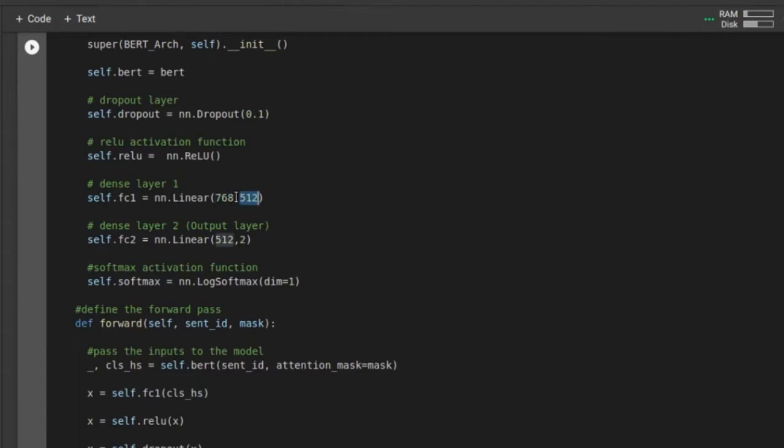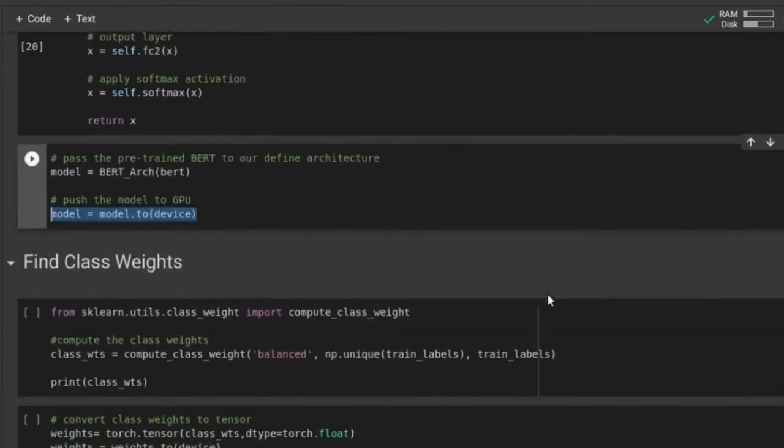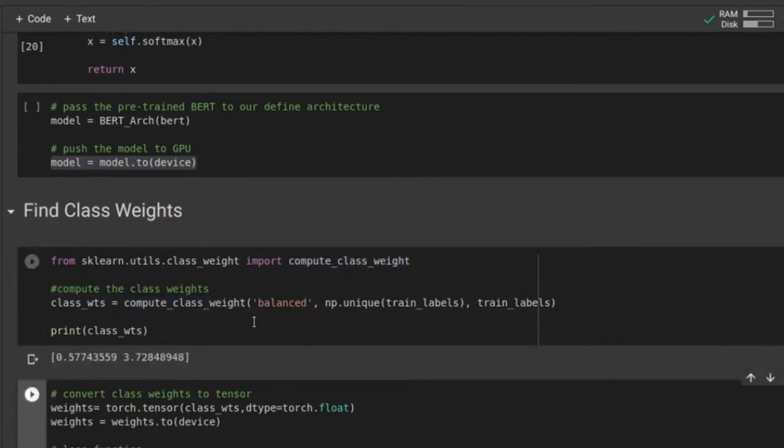It is another hyperparameter which can be changed into any other values like 256 or 128. The architecture can be passed through the model, and we can push the model to the GPU we have allocated. And now, since the distribution of the classes in our dataset is imbalanced, with the help of compute class weights, I can calculate the class weights of our dataset.